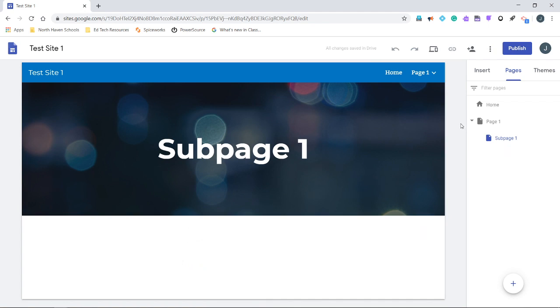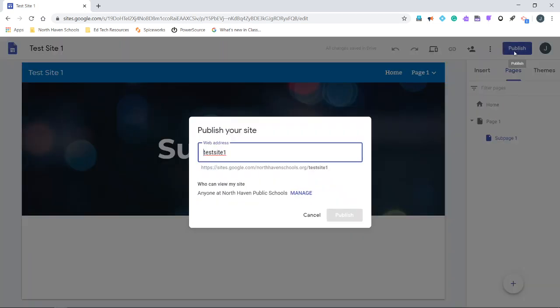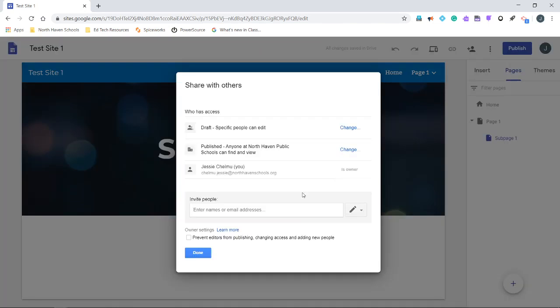So all of this has been saved, but none of it has been published to the web yet. Once you're done, if you want to publish it, you click Publish. It will give you the website address, which will also always be sites.google.com/North Schools, and then whatever you named your site at the end. Notice that right here it says who can view my site. The default for our district is going to be anyone in our district, but your students can also change that, or you can change that to just specific emails if you only want to share it with certain people.